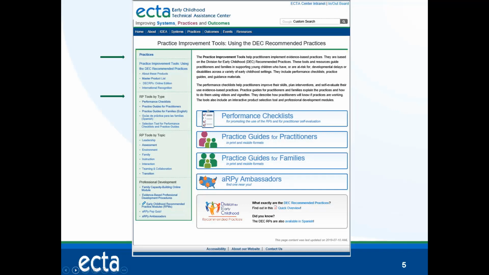There are recommended practice tools by type. So here's another way that you can get to the performance checklist, the practice guides for practitioners, the practice guides for families in English and in Spanish. And there's also a selection tool for performance checklist and practice guides. And this is designed more for a practitioner who's trying to narrow down their search of a specific checklist and a practice guide. We also have all the tools listed by topic based on the DEC recommended practices. Finally, there's a section that provides resources and tools on providing professional development. And I won't go into that today, but you can certainly take a look at these on your own.